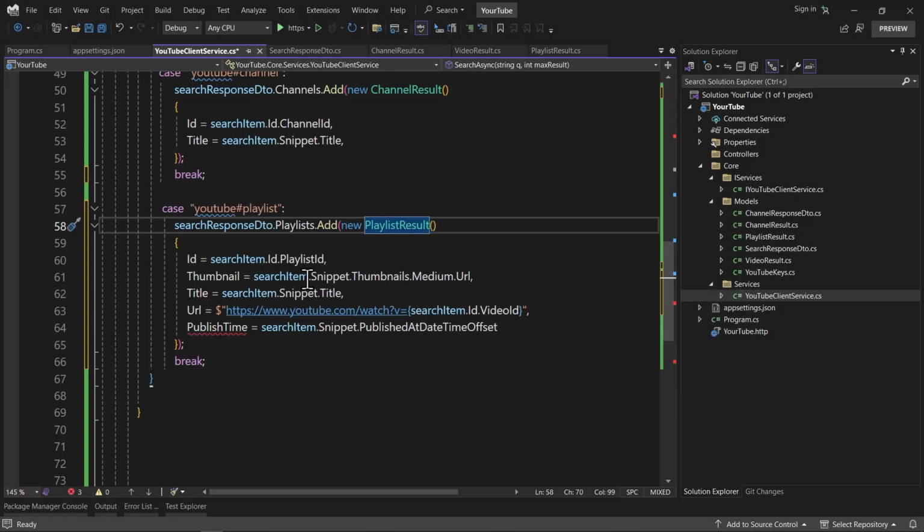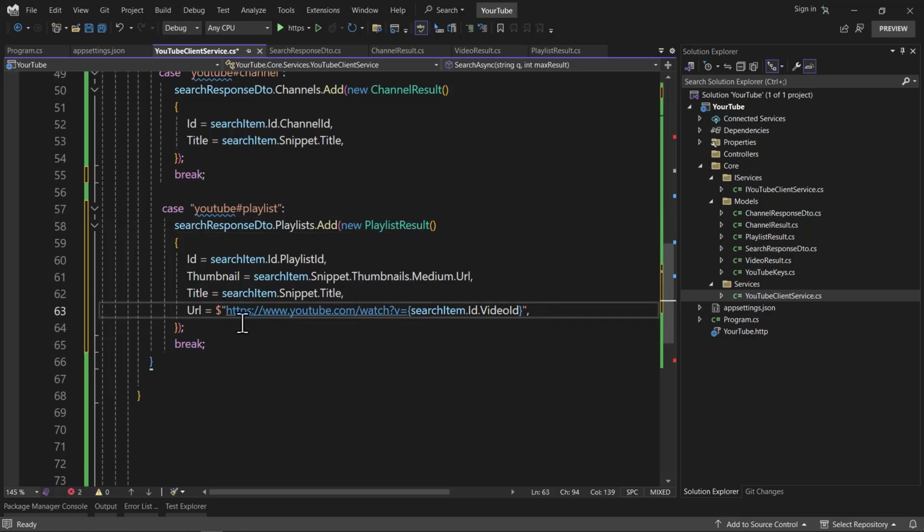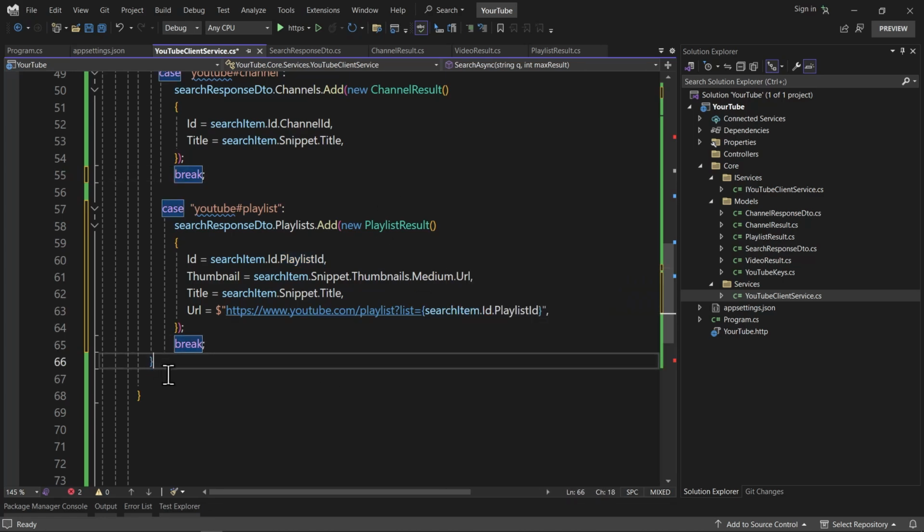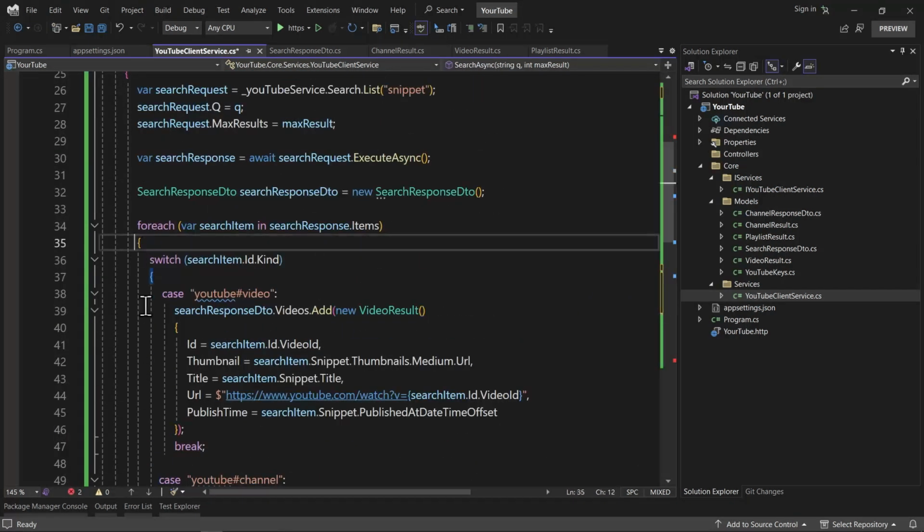We have ID, yeah. Then we have thumbnail. The thumbnail again is searchItem.Snippet.Thumbnails.Medium.Url. That's right. And we have a title, searchItem.Snippet.Title. That's right. We don't need the publish name because we don't need that. And also for the URL, this time it's not watch, and it must be a playlist, so instead of v we use list, and here we use searchItem.Id.PlaylistId. So this is it, and this is for the switch, and this is for the foreach.